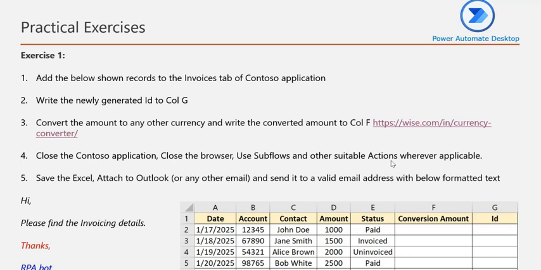This particular Excel, after done for all the records, save the Excel, attach it to Outlook or any other email if you want to use, just like the one I showed, and send it to a valid email address with the below formatted text. It should say hi in italics, then a new line. Please find the invoicing details, italics, thanks in red, and RPA bot in blue. Clear with the exercise? I will show you the ID that I'm talking about here. Let me go to the Contoso app to show you the ID.